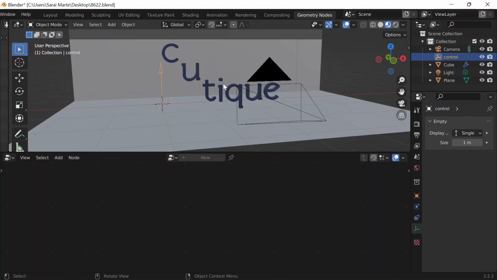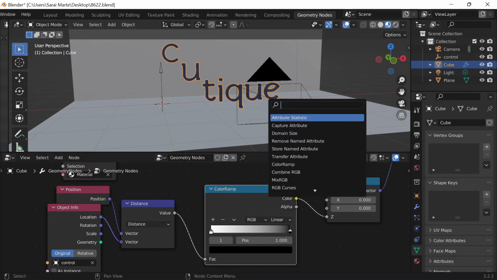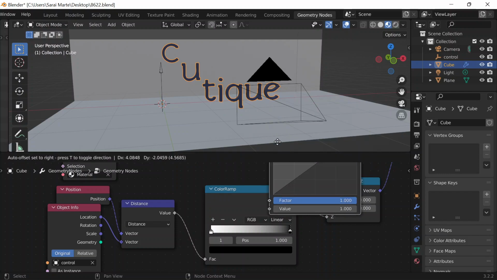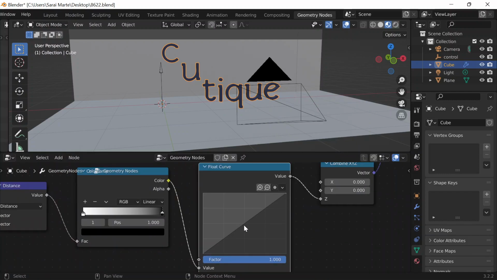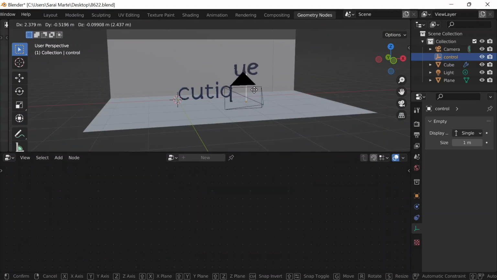Alright, the one other thing is I'll do a Shift-A and get a Float Curve and put that in here, and I'll make sure to do something like that so that when I move throughout it, it's going up really fast and then it's staying up for a while and then going down really fast again. So it's kind of like a nice bouncy effect.